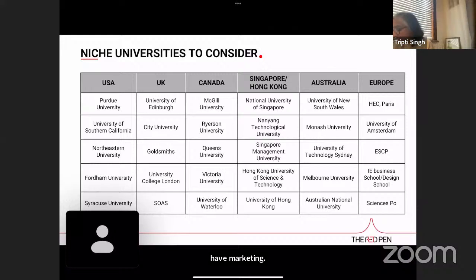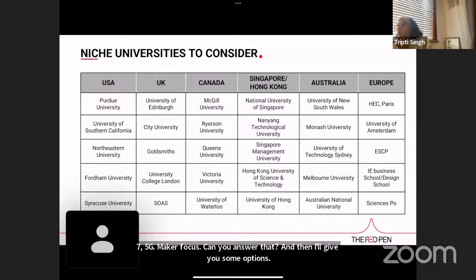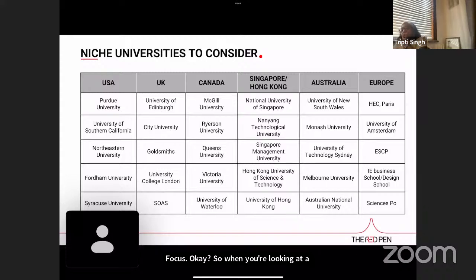All right, somebody's given me the stats for MFin. 705 GMAT or GMAT Focus? Can you answer that? And then I'll give you some options. Focus. Okay. So when you're looking at a 705 Focus GMAT with a GPA of 3.06 with a bachelor in math, for MFin, you have some great options, buddy.